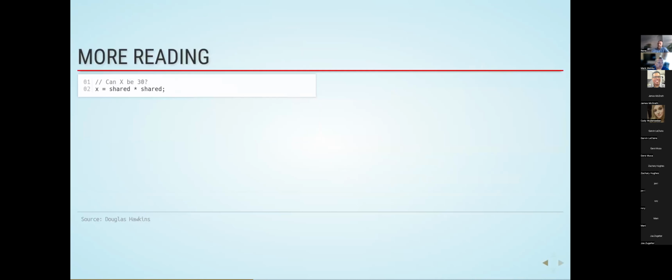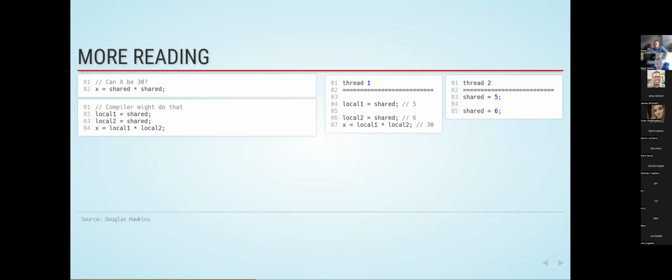Yes, it can be. Because this is what a compiler does. At the end of the day, we have two local variables, and then we multiply them, and then we write to x. And x is basically local storage, so we don't care. And if you now have thread 1 and thread 2, and they run their code in that order, the square of 5 can actually be 30 at the end of the day.